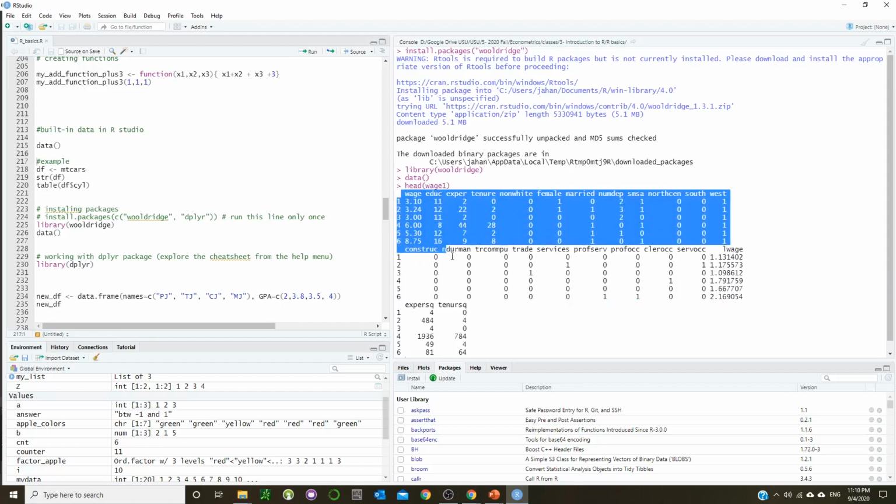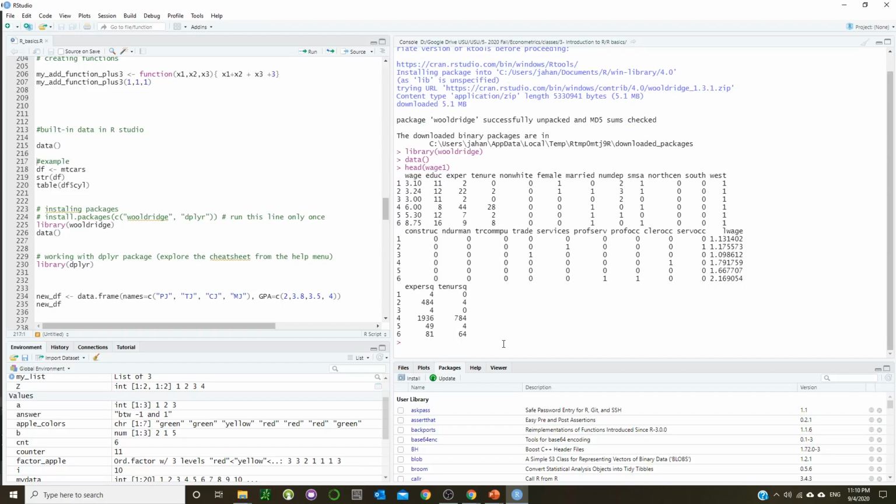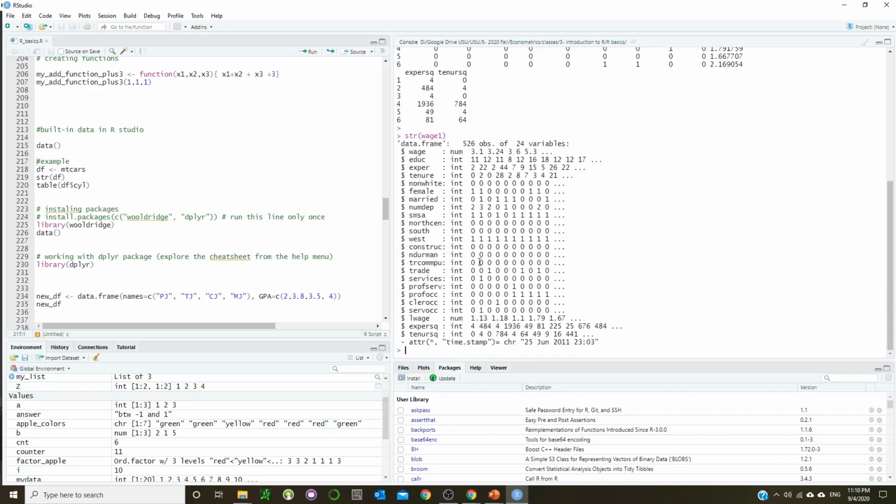And guys, what is this? This is a data frame, one type of object in R, right? So it means that I can look at the structure of the wage1 dataset. It seems that it's a data frame with 526 observations and 24 variables.